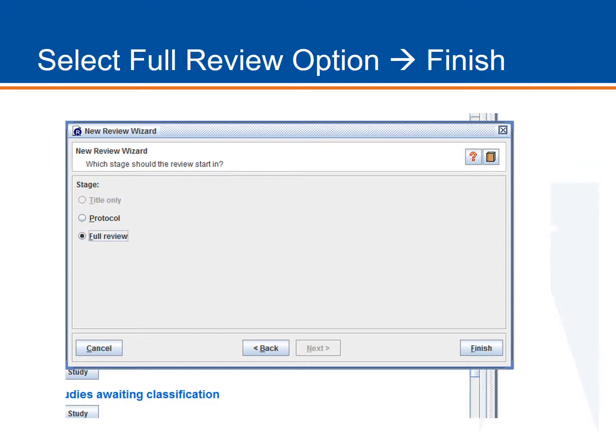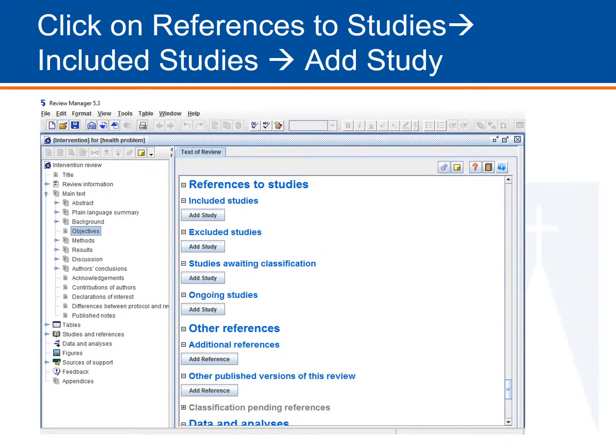In the next screen, be sure that you indicate that you're doing a full review. Without this, you won't be able to enter the data that you need to get a Forest plot. So choose full review, the lower one of the three options, and click on Finish. Here you will be open to the screen to click on the references to studies.